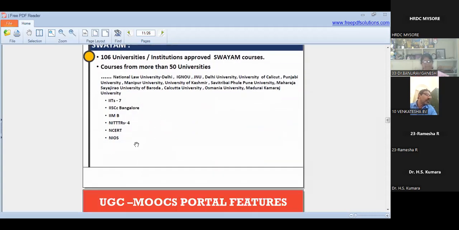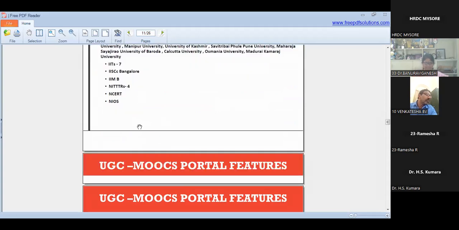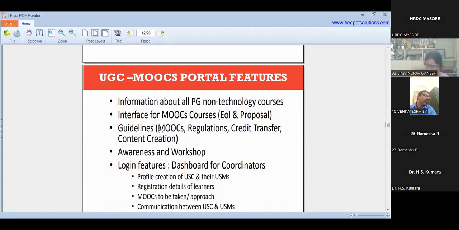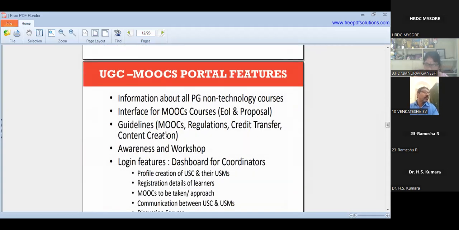There are also many IITs, IISc, IIMs and many others. So any faculty interested in developing MOOC courses can just type UGC MOOCs in Google. UGC MOOCs is what we call a vertical of Swayam. All postgraduate courses are managed by UGC MOOCs. Under UGC MOOCs there is a portal, where PG non-technical courses are given. There is a link we call expression of interest and proposal.